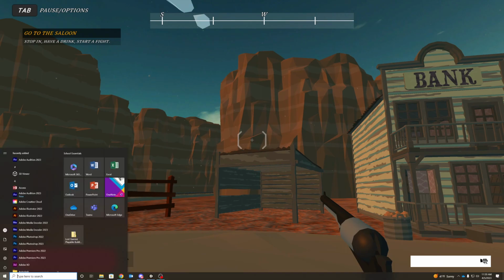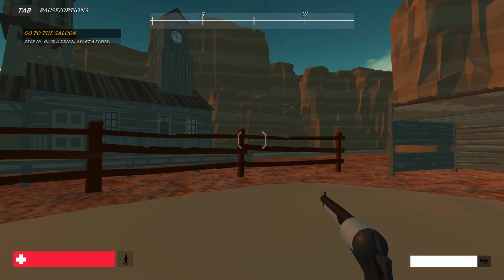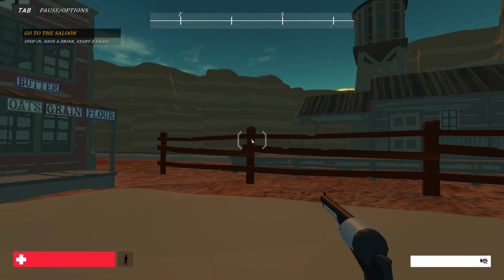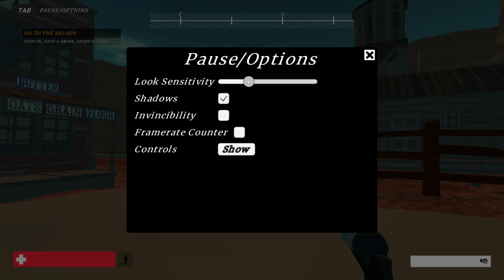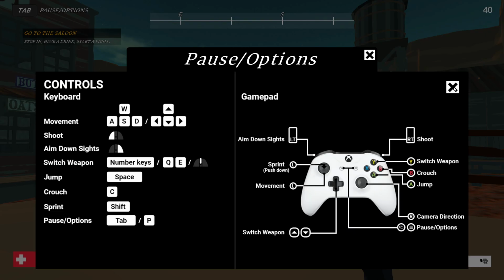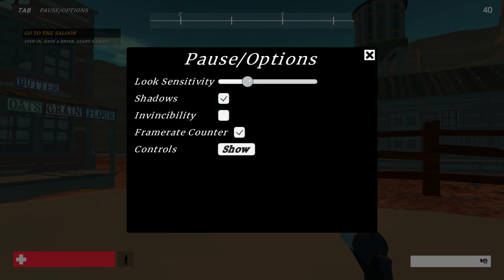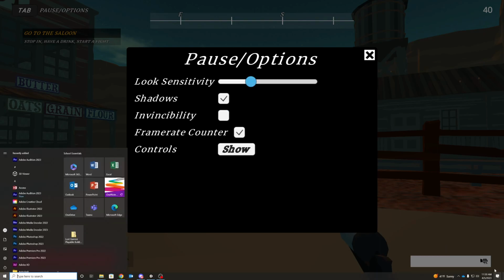Hang on. I need to make sure my audio is coming through. There we go. Now can I select sensitivity? Oh, okay. Frame rate. Nice. It's a little loud on my end. I'm going to turn this down actually.